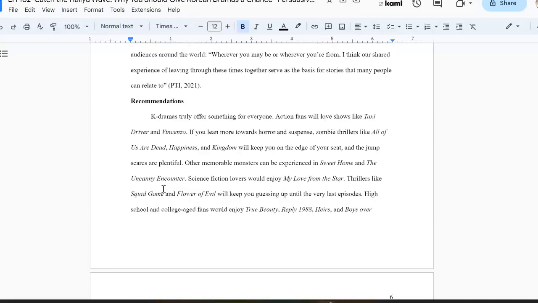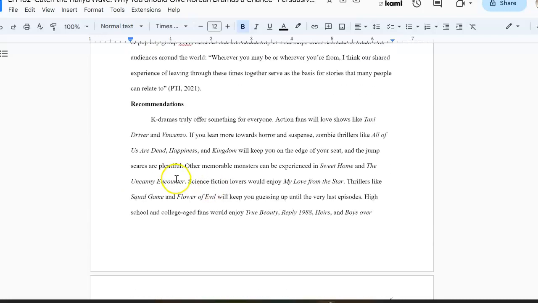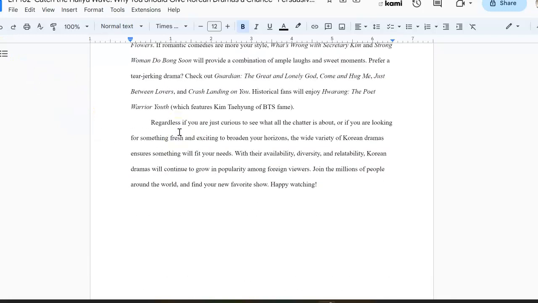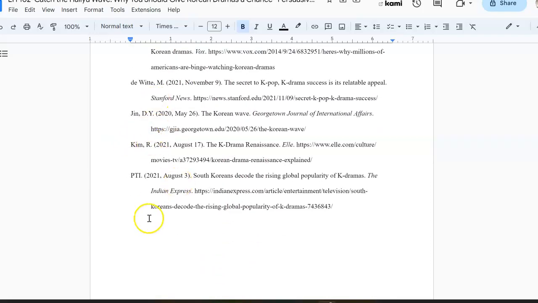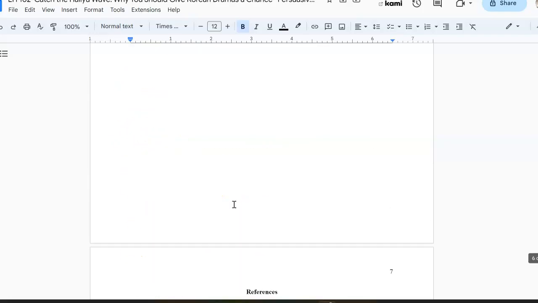Then I did a paragraph on recommendations because I'm recommending to my viewers that they check out these Korean dramas. I left them with some recommendations of things that I really enjoyed and maybe that you would enjoy too. And you can add a section on that as well. And then I have my conclusion followed by my references page, neatly done. All my references in alphabetical order like we went over at the beginning.